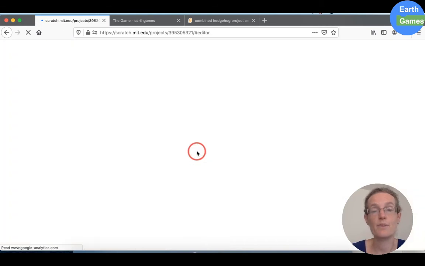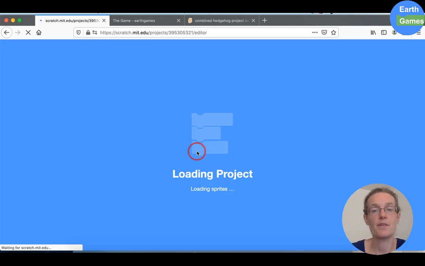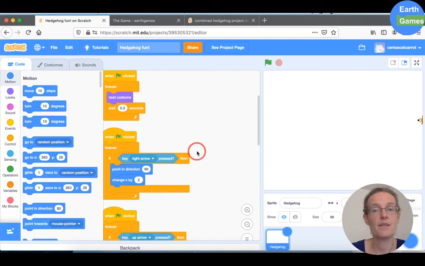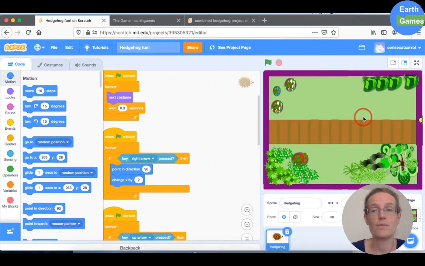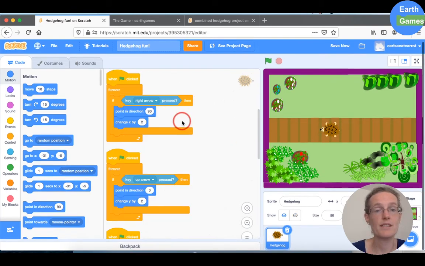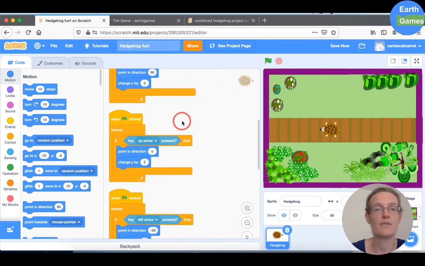So you should be able to find your game. Remember, you might have called it something different. So there we go. It's loading. So last week we got the hedgehog moving around and bumping into the side and coming back again. I think my hedgehog's over there for some reason. Let's drag him back over here. There we go. So I've got my game. This is the code that I made last time. It's all still there. That's fantastic.